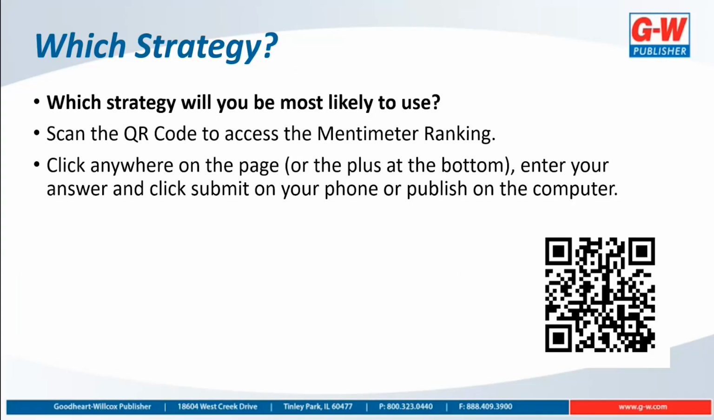All right. So we're at our ending here, and I want to be really cognizant of your time. So which strategy of these 5 would you be most likely to use? So if you scan the QR code, or I'm going to put a link in the chat box, it will take you to Mentimeter, where you are going to rank your strategies that you are most likely to use.